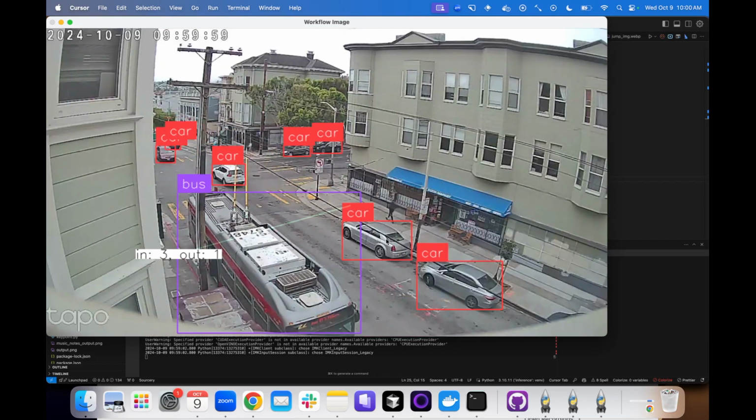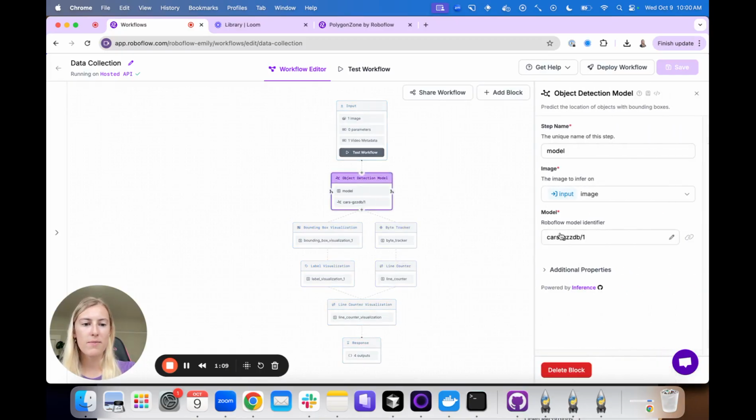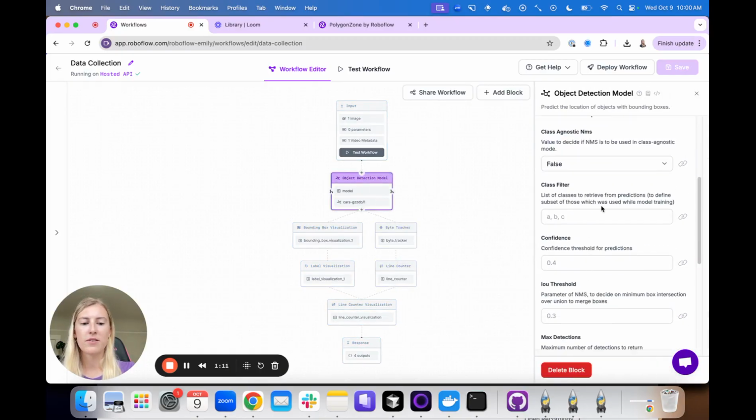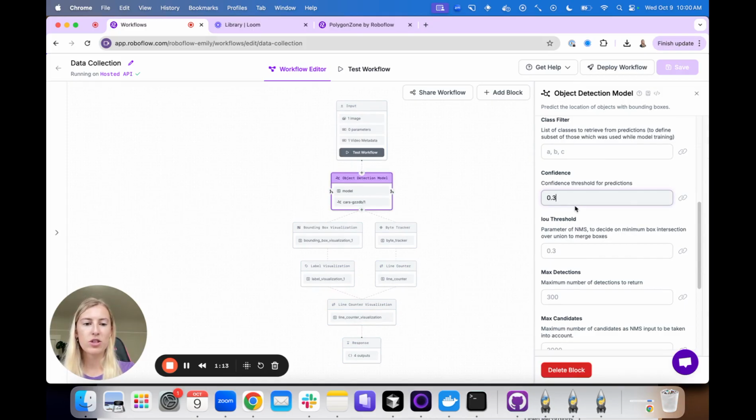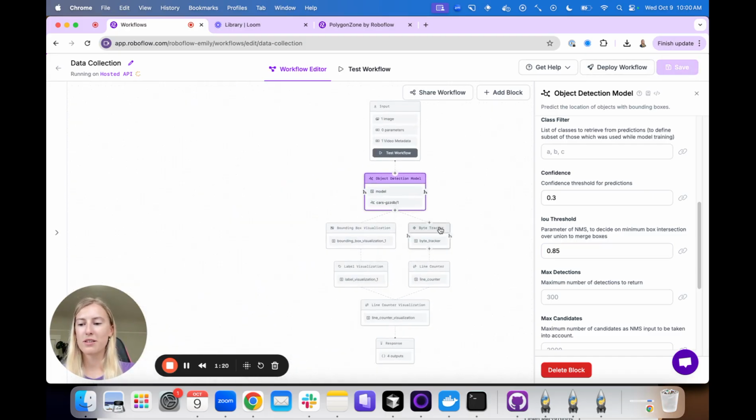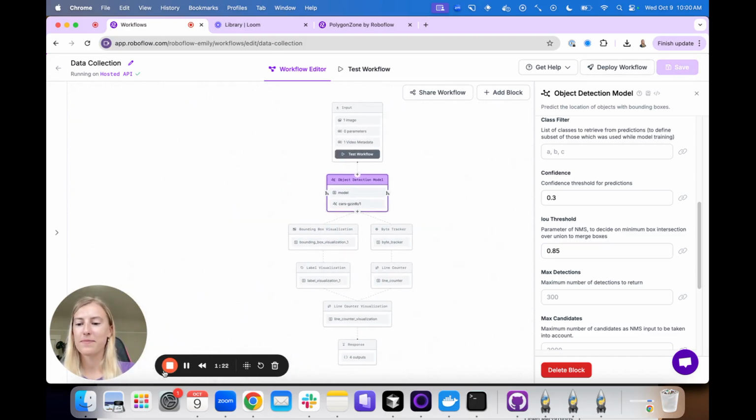One thing to note is that this car, I might want to play around with the overlap threshold so it shows even if there's some overlapping boxes. To do that, I can go back to my workflow, go to my object detection model, and play around with these different optional parameters. I'm actually going to drop my confidence to 0.3 and my overlap to 0.85. And this should just have more results returned, which I am looking for.